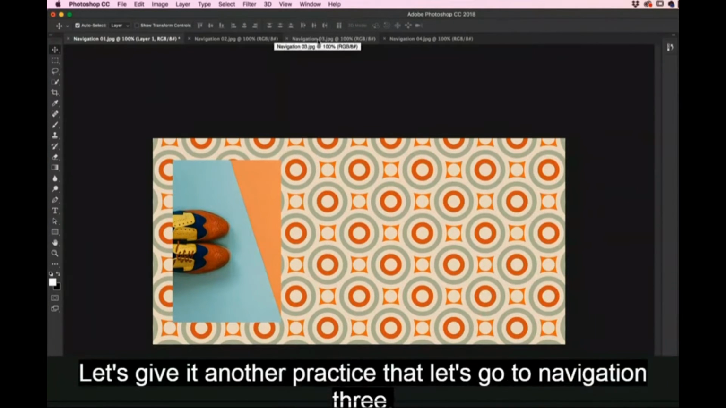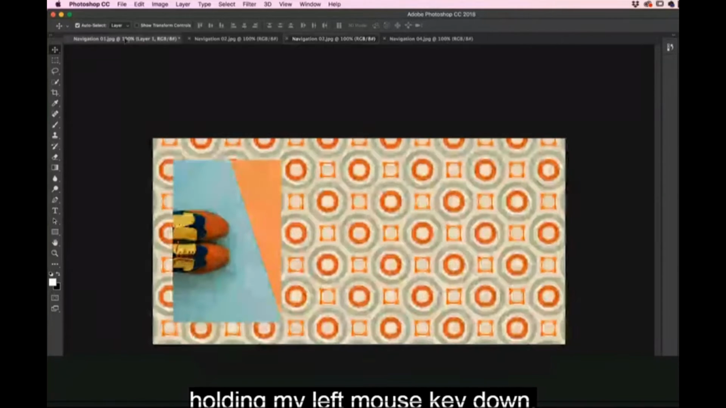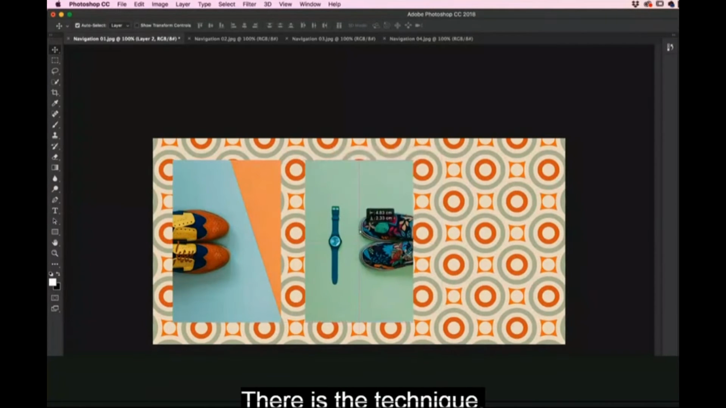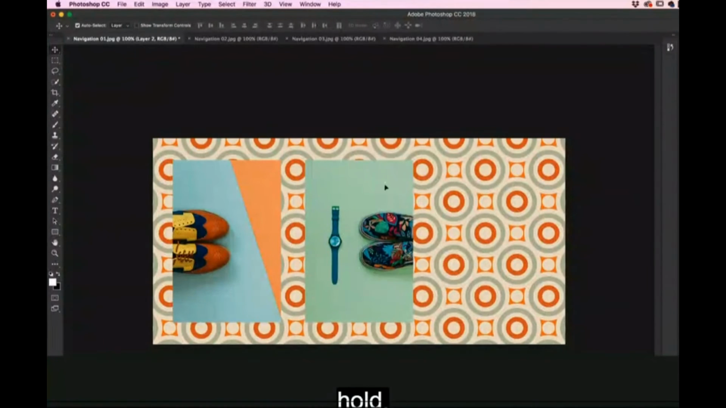So let's give it another practice though. Let's go to navigation 3. Same thing. I'm going to get my Move tool, click, hold, drag. I'm holding my left mouse key down, hovering above the tab and then letting go. That is the technique. It's kind of weird, but it's going to prove future-proof later on. Let's go to the last one here. Click, hold, drag, hover, let go.